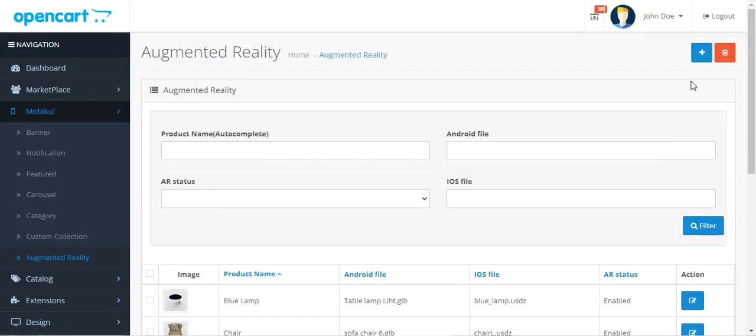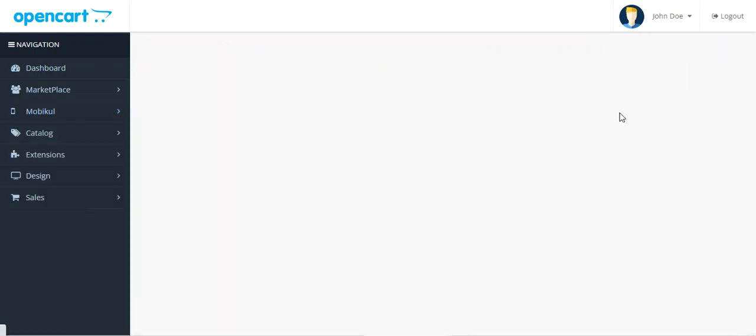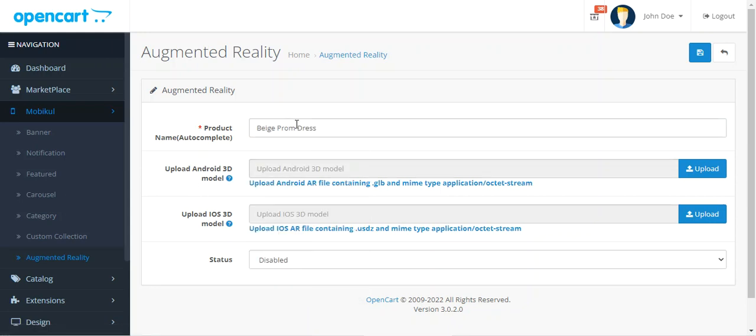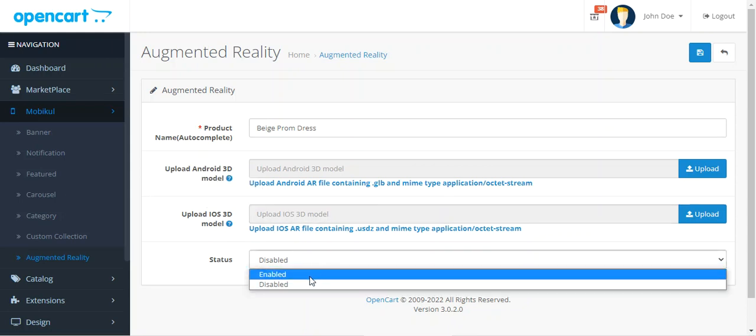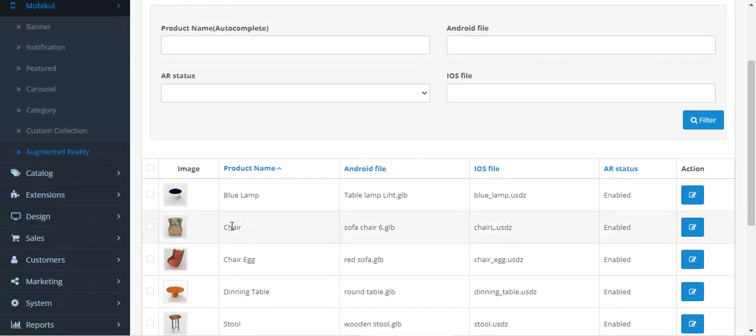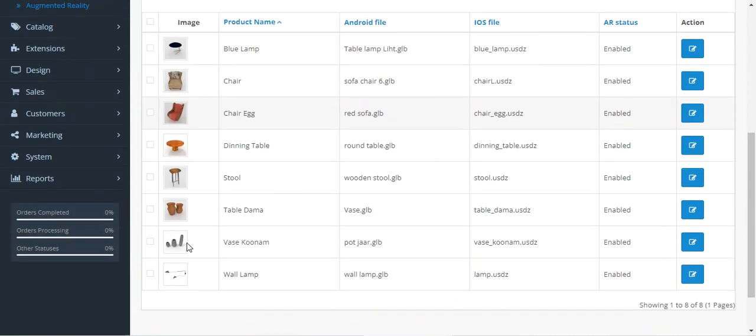To add a new one, you have to tap here on the add button and choose the product here. For example, you want to add it for a beach prom dress. For the beach prom dress, you have to upload the Android 3D model and the iOS 3D model. For the Android 3D model, you have to upload the .glb file, and for the iOS 3D model, you have to upload the .usdz file extension. Then make it enabled and tap on the save button, and the particular product would be saved with the 3D image model itself.